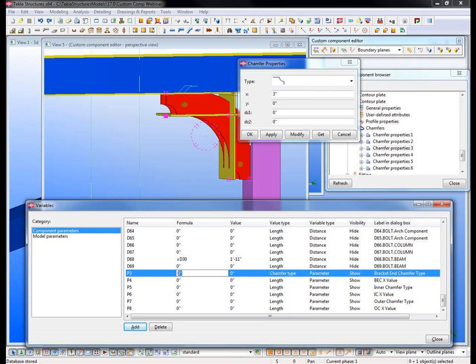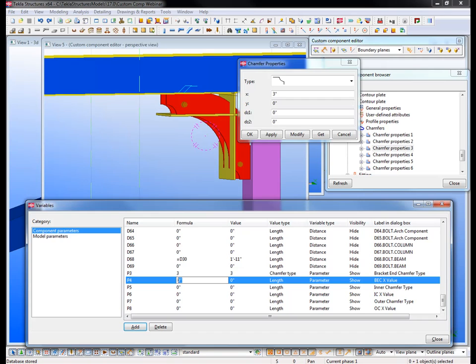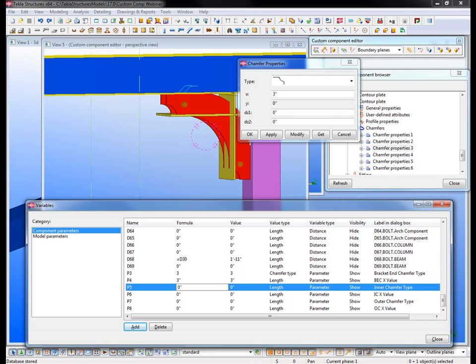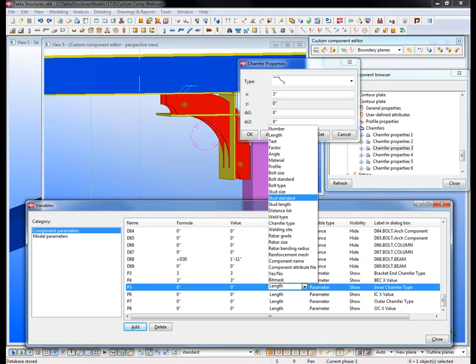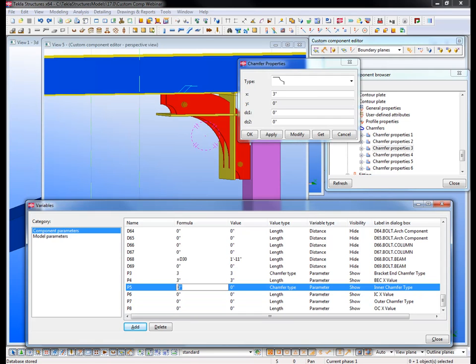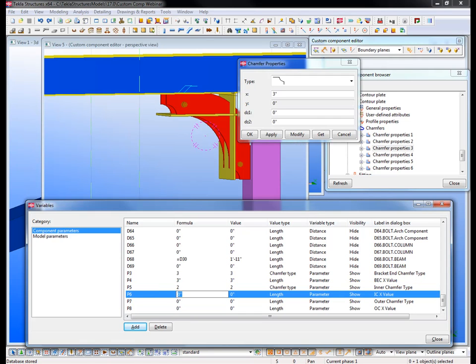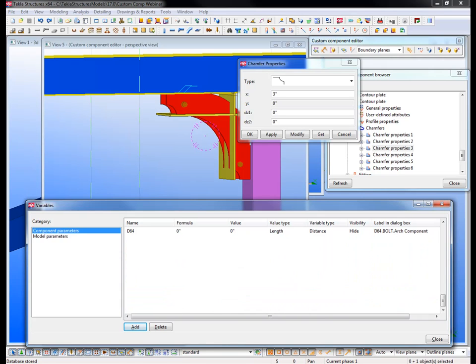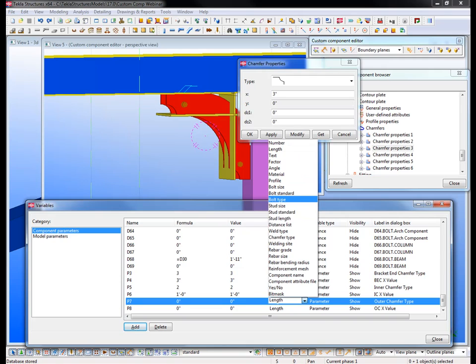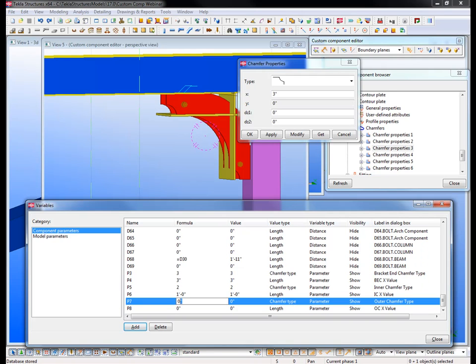So I'll go ahead and put that in for the formula, and it will know what I want. And the next one, I'll just leave it length, and for the X value we'll put in 3 inches. So I'll come down to my inner chamfer type. That's going to be at chamfer type position number 2. And we have 12 inches, I believe, for that one. And chamfer type, we'll set this up, is going to be position number 2 again.